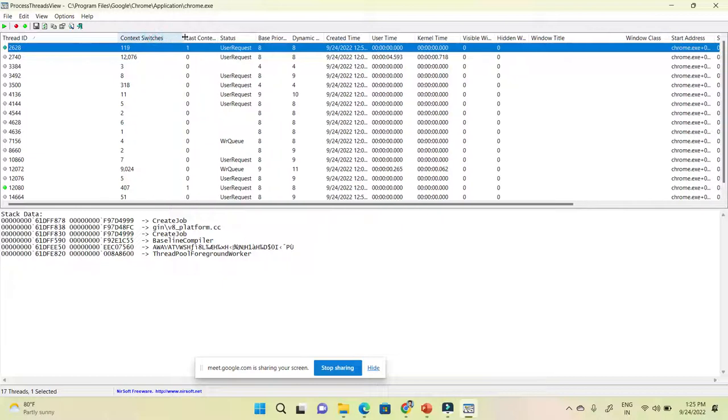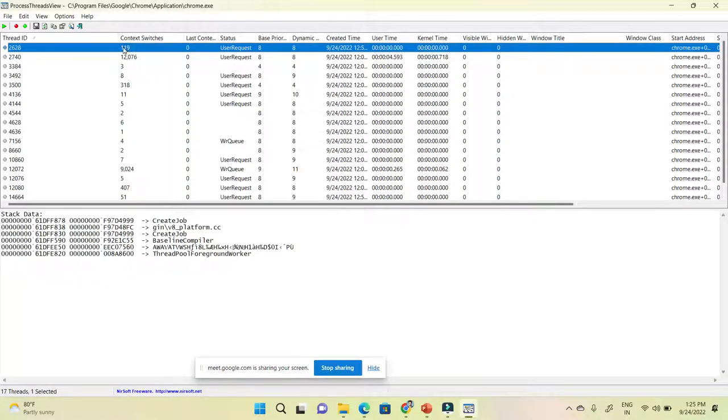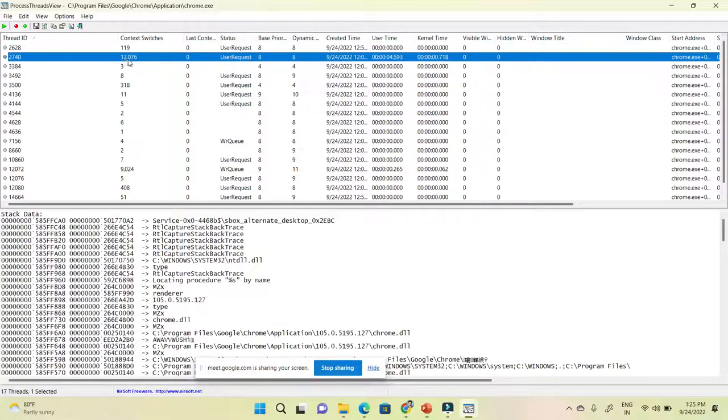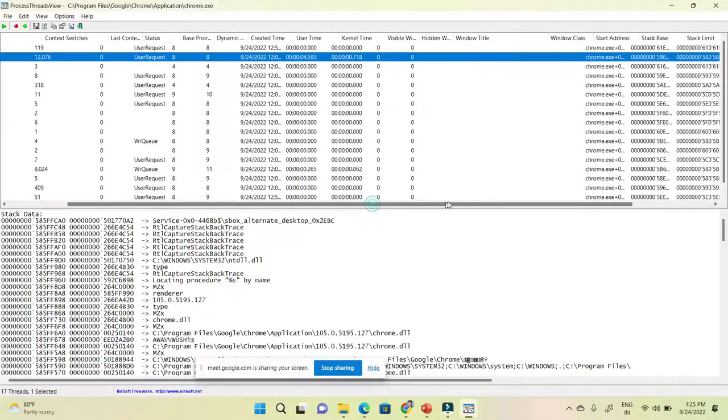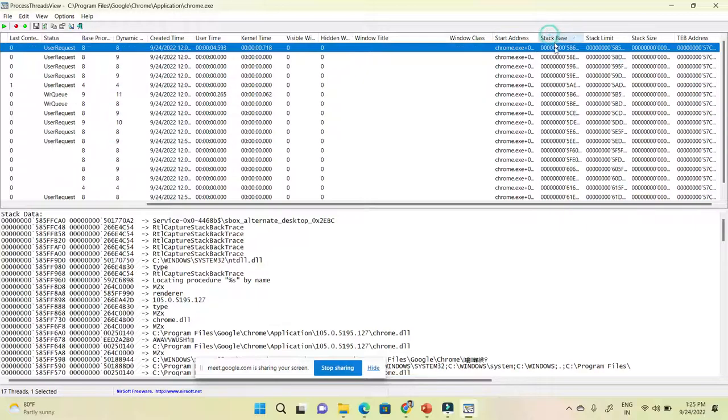And see here, context switch. Do you know what context switches are? We discussed context switching, switching from one process to another process. Here we can see how many context switches there are. It happened 119 times here. For this thread, it has happened 12,000 times. Everything is shown here. As we've seen, a stack is created for each thread. This is the stack base, from where it has been starting.